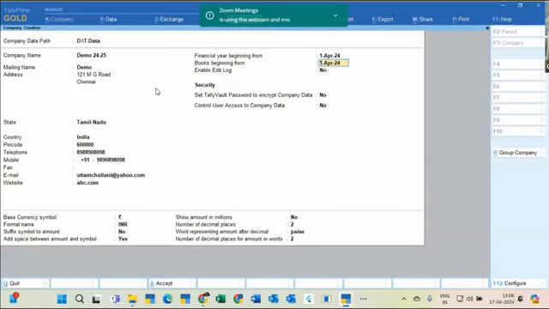I can say books beginning from maybe 5th April. There could be a reason why I'm putting 5th April: my business may start from a particular date. The Tally edition I am using right now is the normal Gold edition, or auditor's edition. There is something called the edit log edition as well, which is a different download. Edit log will help you track all the changes which have been done.